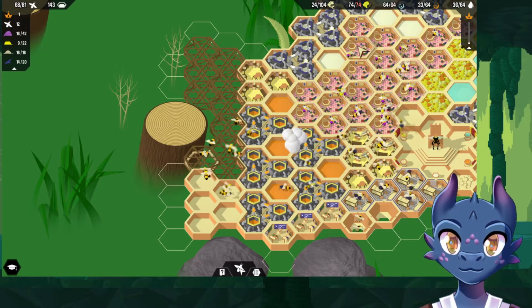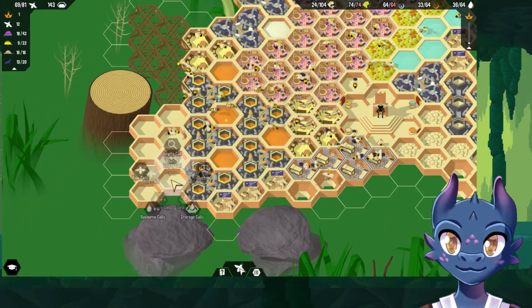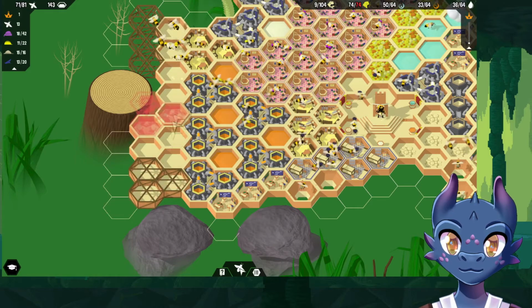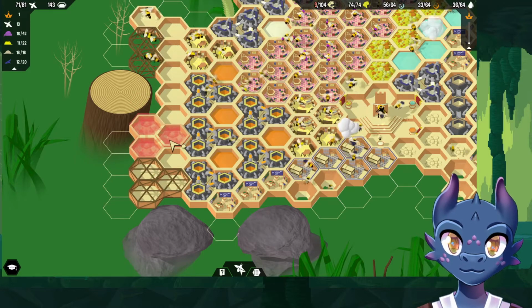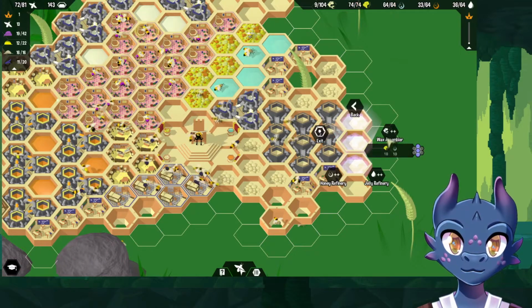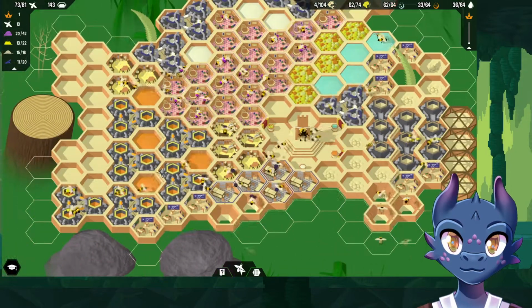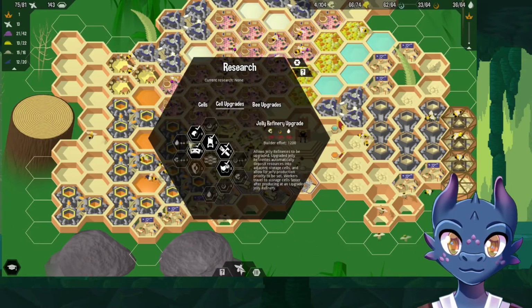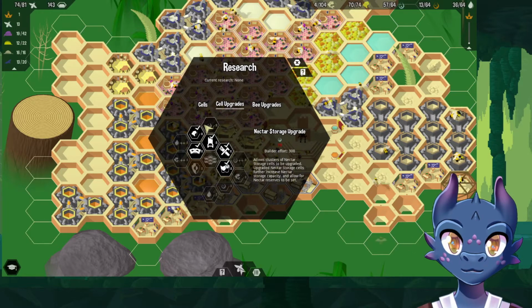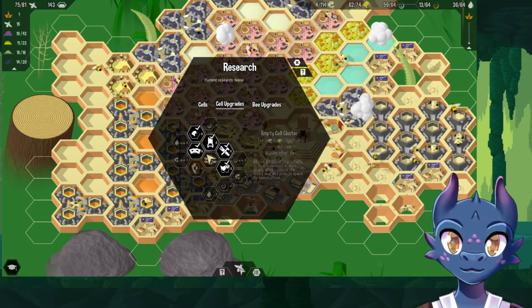Do we need a little bit more nurseries? I just don't want to be not at max bees, you know? Okay, not enough wax for that. Let's grab another wax refinery. Research. Nectar storage upgrade is more expensive than we can get, which is not great.